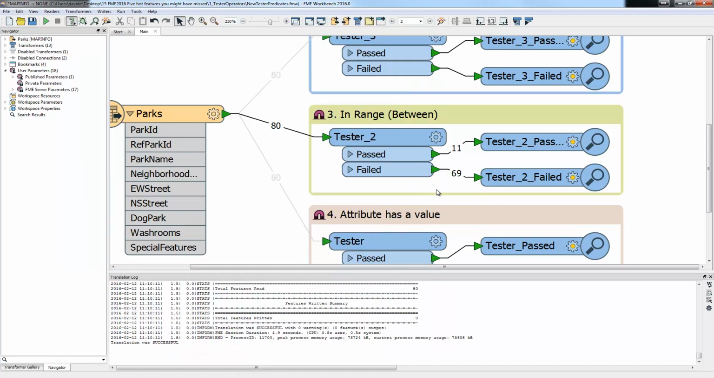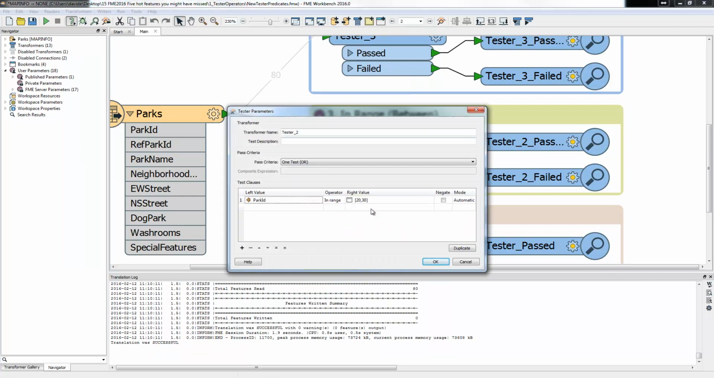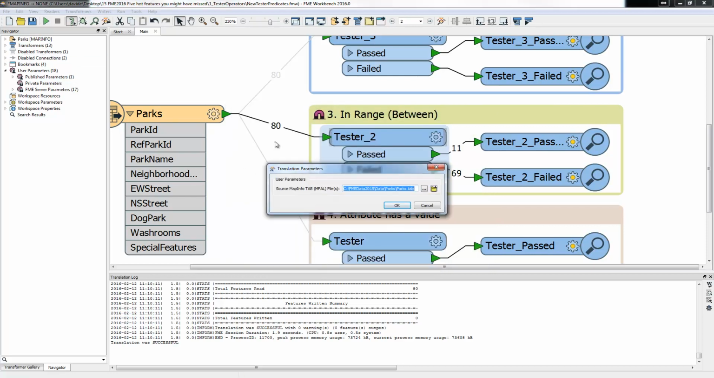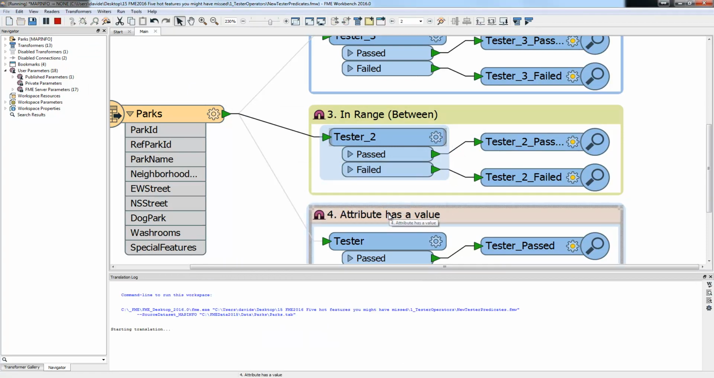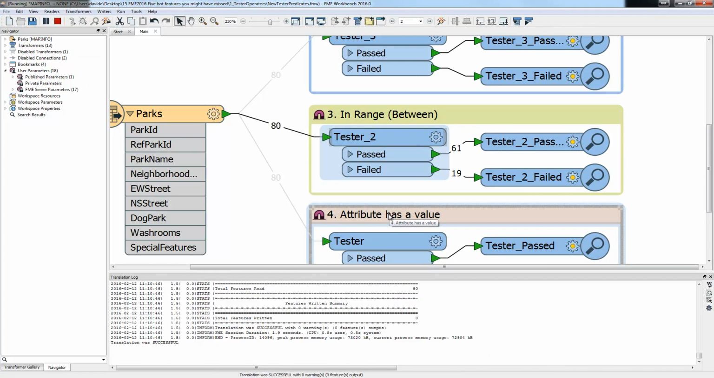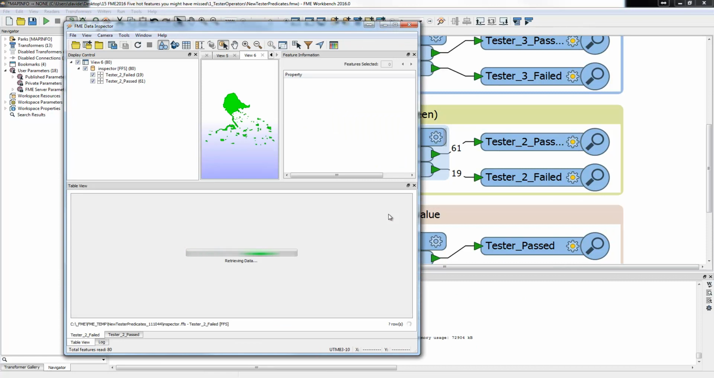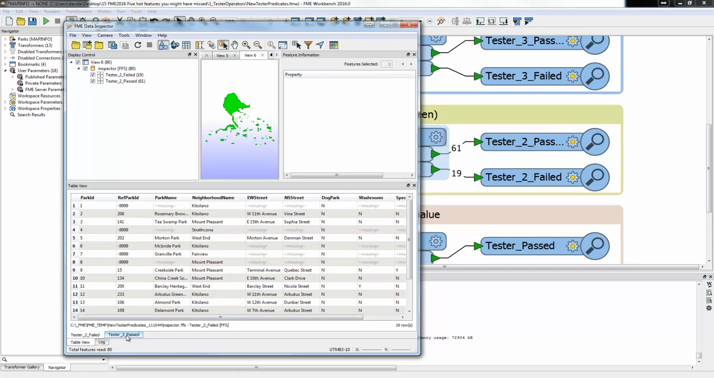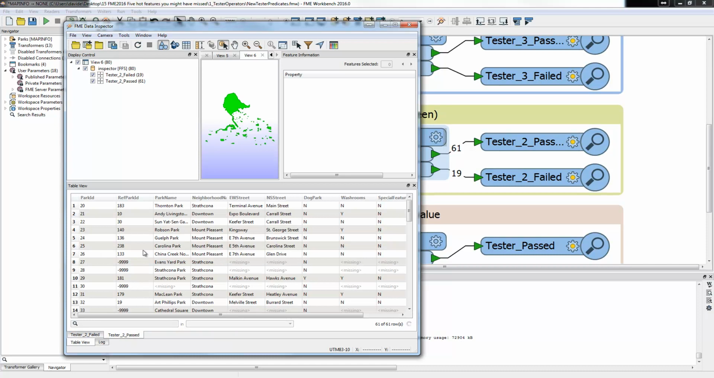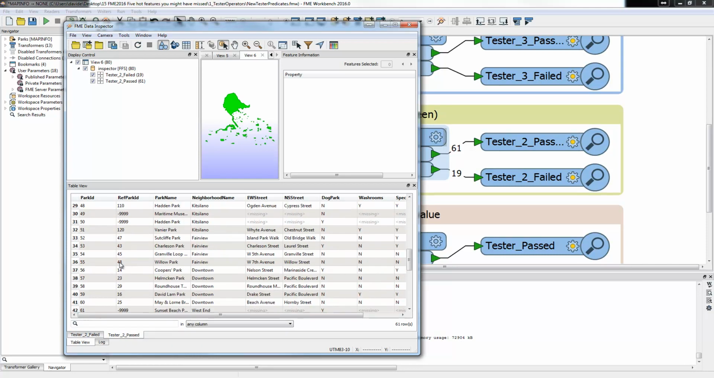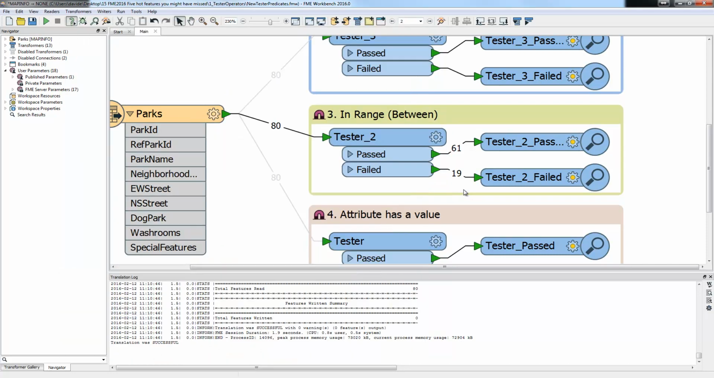The other little known fact about this is that you can also open-end it. So if I have 20 comma, then I will have everything from 20 routed through this process as a pass. So now I've got 61 that pass and 19 that fail. So hopefully, there we go, 20 through to the end. So the between operator is pretty useful from that respect.